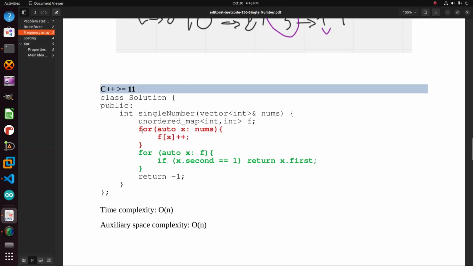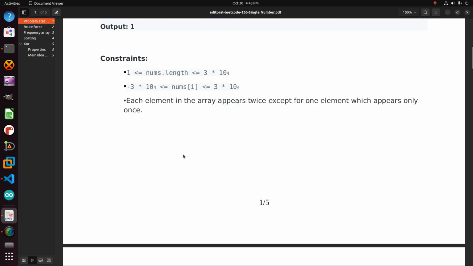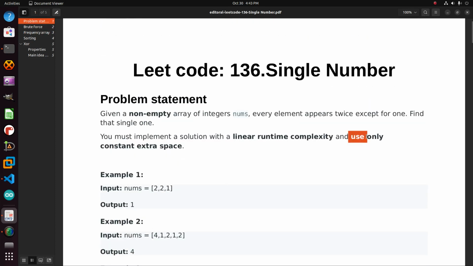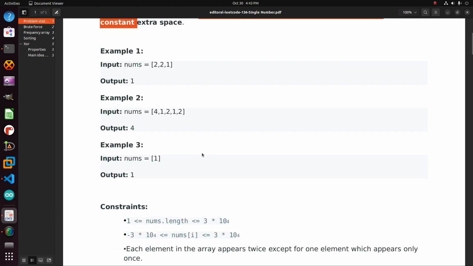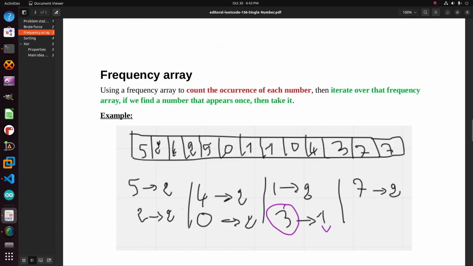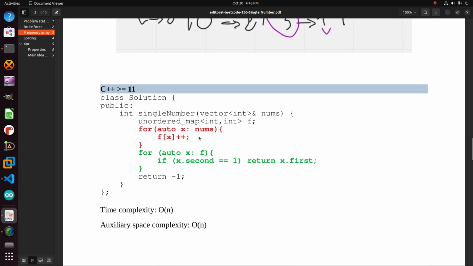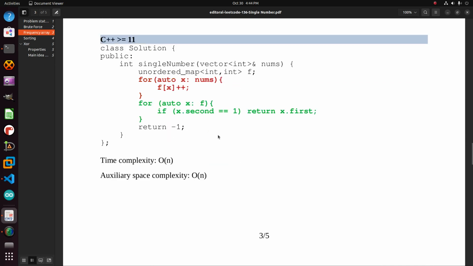But this does not satisfy the constraint. We have to use only constant extra space, but in this solution we use extra space, which is the map here. Okay.